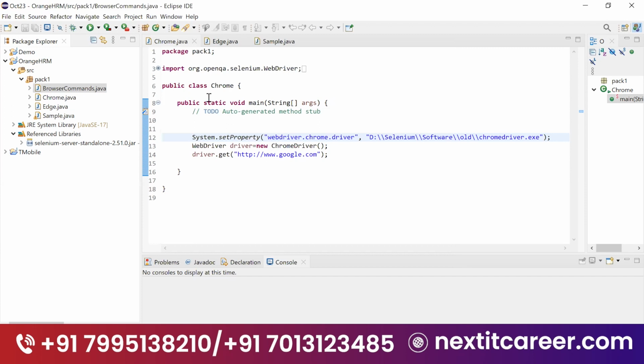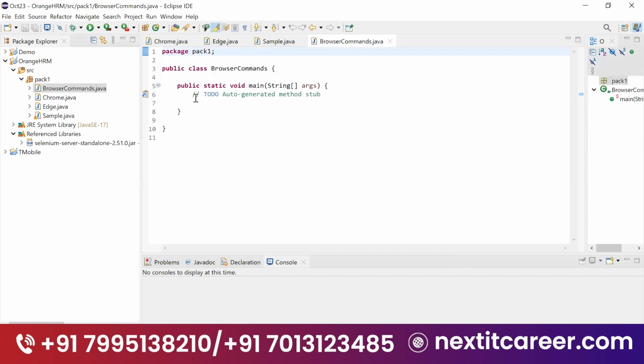Okay, see here. Browser commands. So this is my program. Let me remove this. So this is a comment statement. Two forward slashes. A comment means it's not a Java statement, so Java won't execute it. Comment means it's not a programming statement, it's a normal English statement. So why are we maintaining these comments here? To increase the readability of your program.